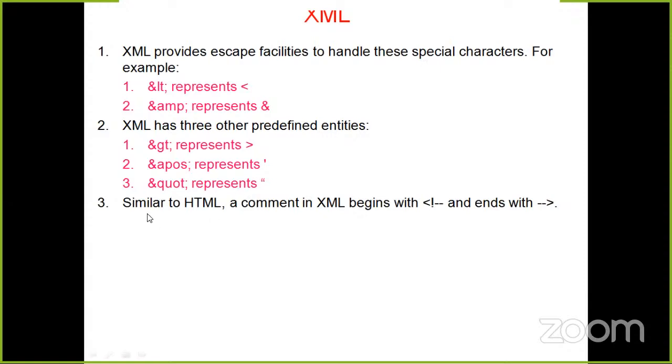In the similar manner, in HTML we write the comment like this: angle bracket, exclamation mark, 2 hyphens. This is the start of your comment and this is the end of the comment, that is the 2 minus symbols and close the tag.